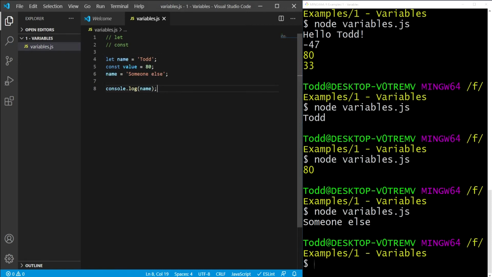When we first declared it, when we say let name equals, we're basically declaring that there is a variable called name and it equals Todd. But here we say name equals someone else. We console.log whatever the value of name is. Name got overwritten from Todd to someone else. So when we console.log, it equals someone else.